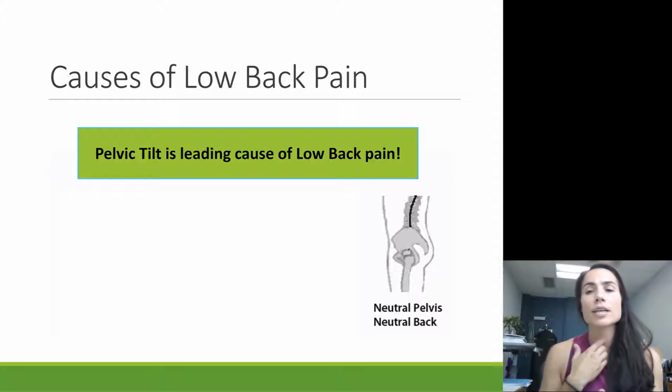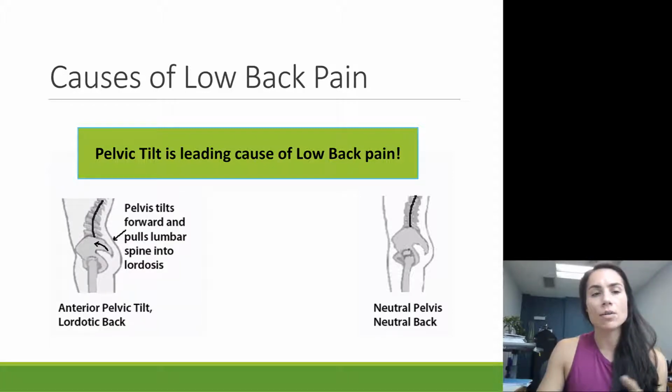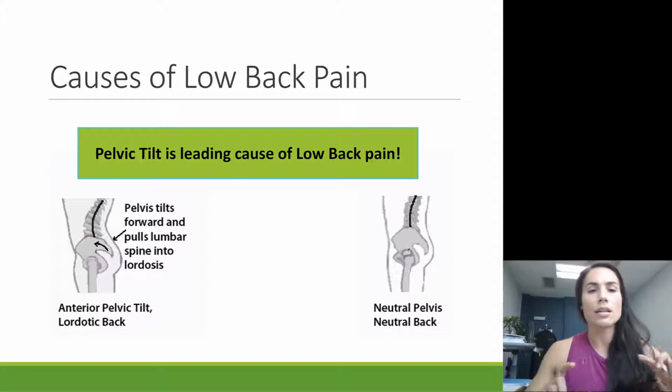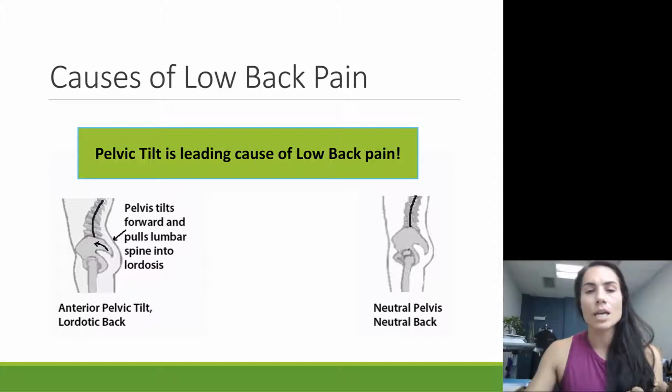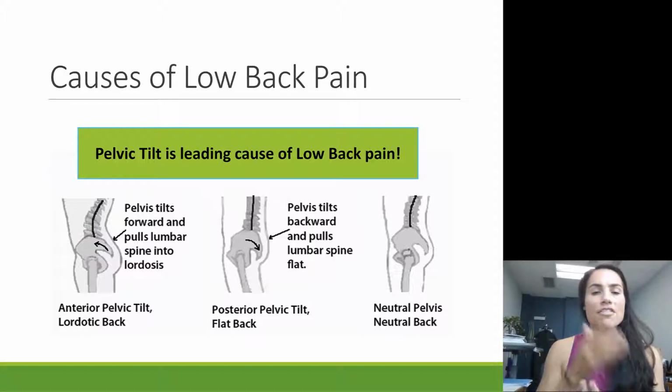So what you see on the right is your neutral pelvis, right, neutral back. What you see on the left is that lordosis. Again, the pelvis tilts forward, and what that does is it pulls the lumbar spine into lordosis. And this is that flat back syndrome, so it's the exact opposite.